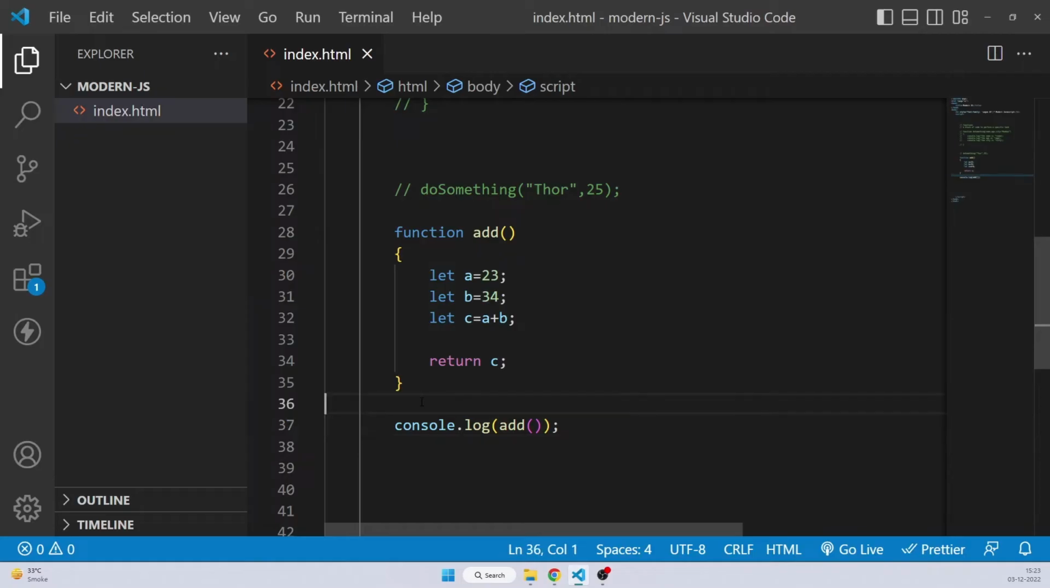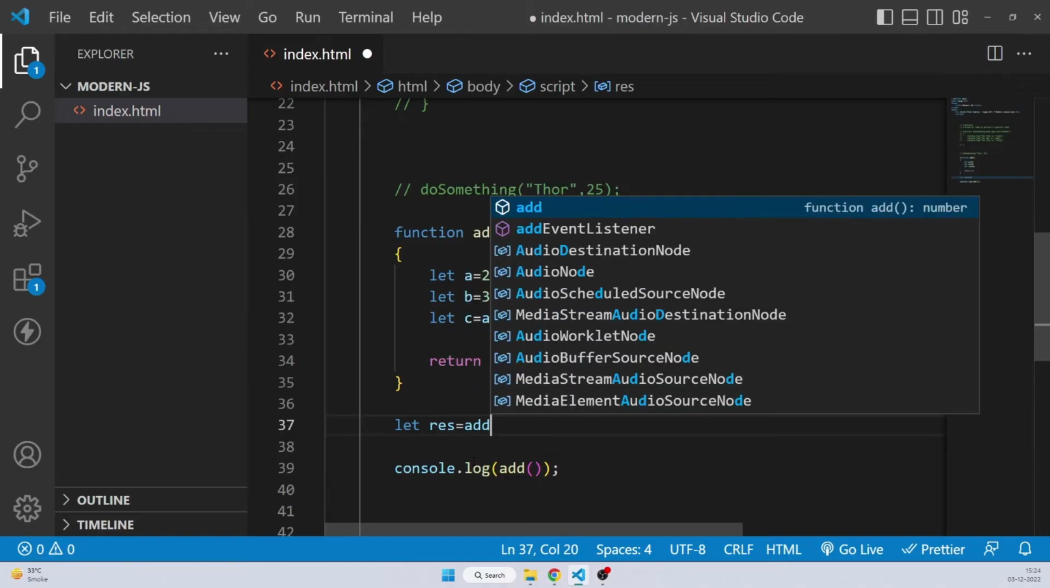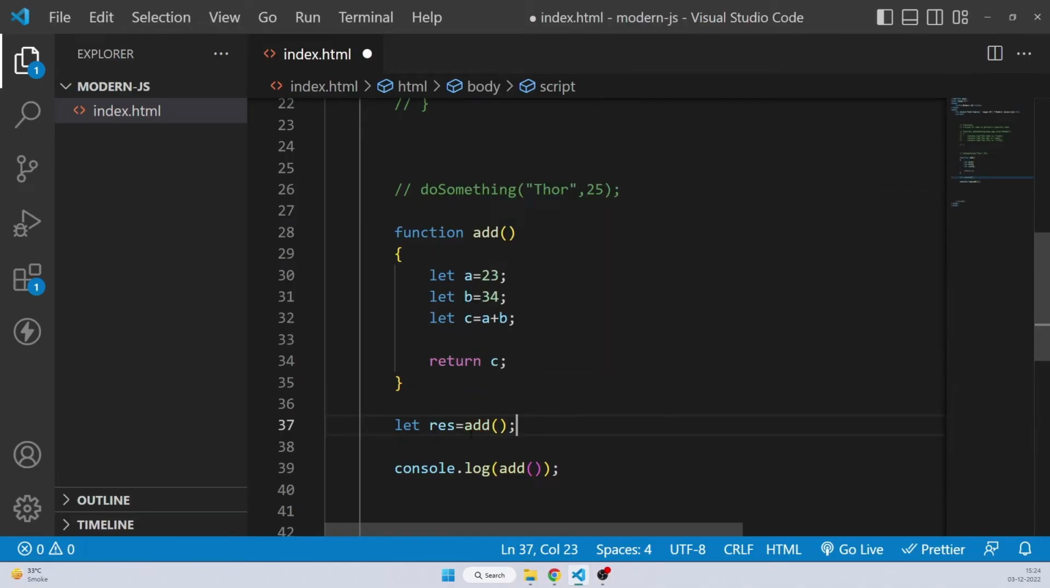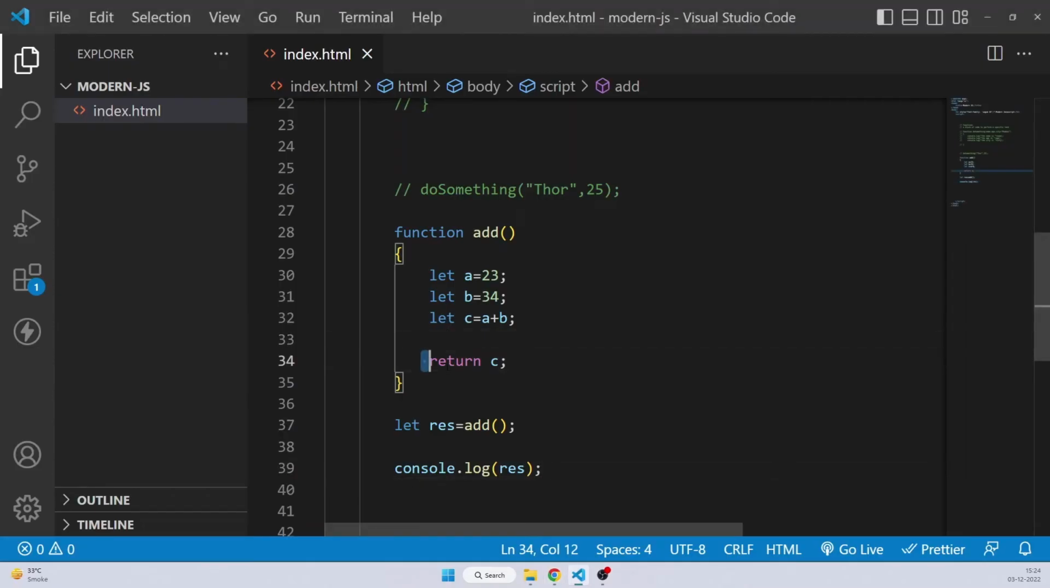If I want, I can also do this. Rather than calling it in console.log, I can just do let res equals and call add like this. So now I'm calling my add function. It will do all of its task, and then whatever it is returning will get stored in res. So I can also print res like this. So here we go, you can still see it's 57. So functions can also return data.